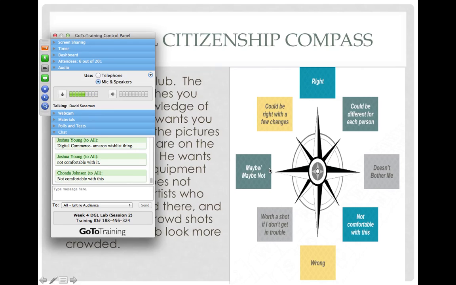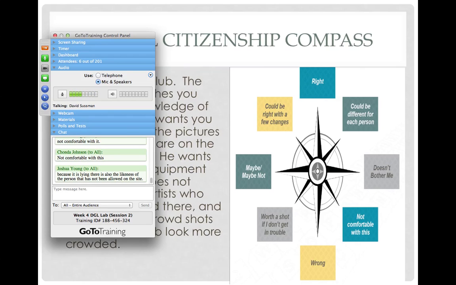Chanda says not comfortable with this. Joshua says the same thing. Okay, why? I mean, maybe it seems obvious, but why? Because in a few seconds I'll try to make not a defense of it, but maybe a suggestion for why it could be in these gray areas. But what would make you uncomfortable as an employee to be asked to do that?